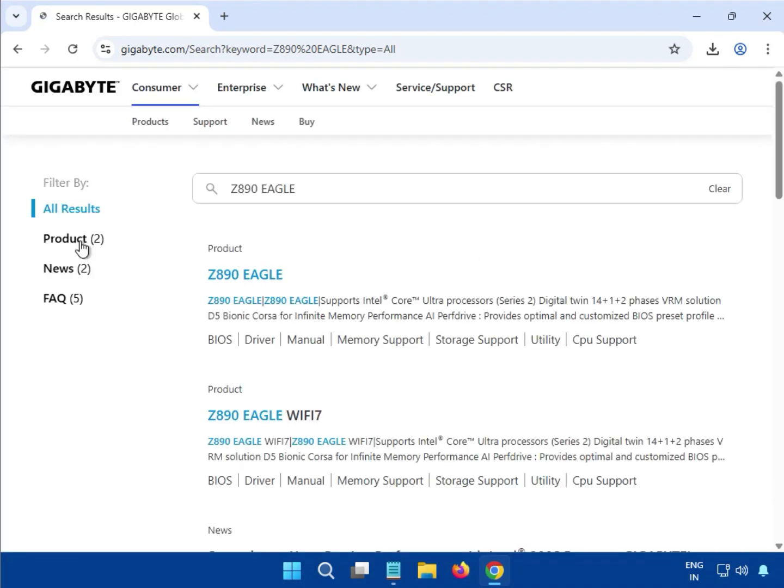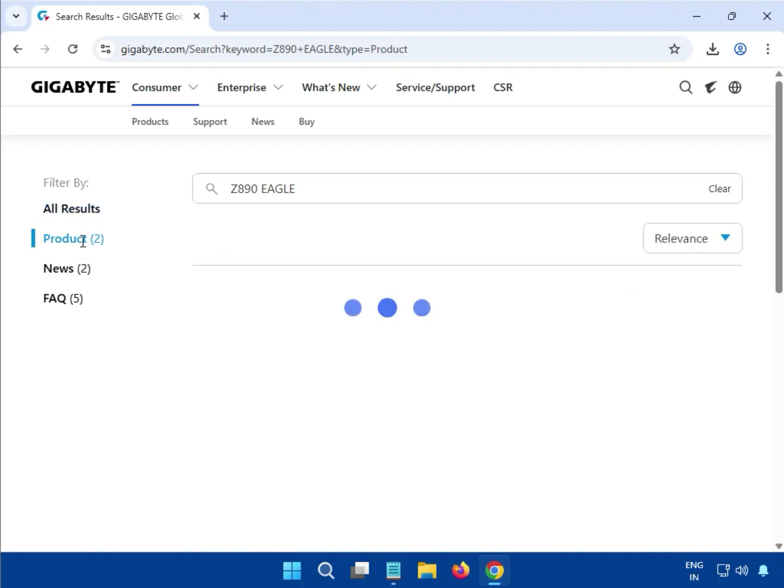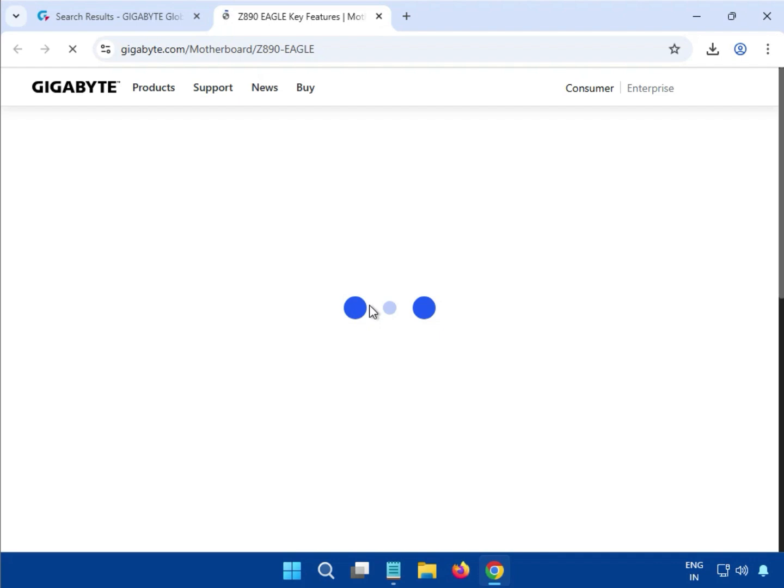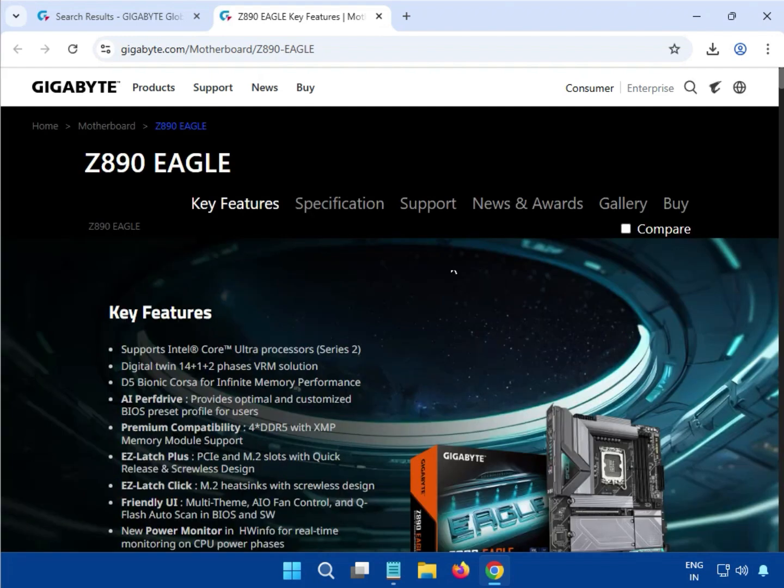Then click on product. Then you can see this is the title of your motherboard name, and just click on that. Then click on support.